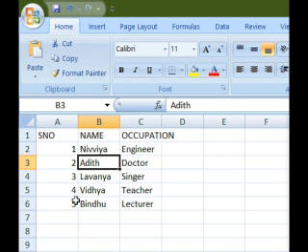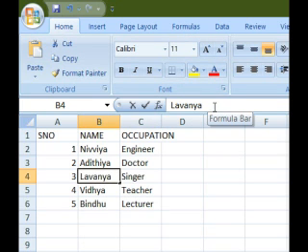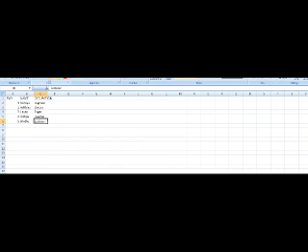Then second method, just select the cell, then press the F2 key. Then we can change it, press the enter key. Third method is just click on the formula bar. This is the formula bar. Then change the content.